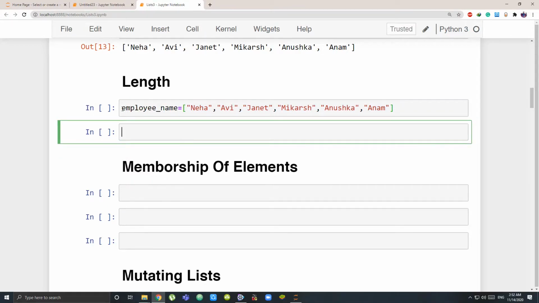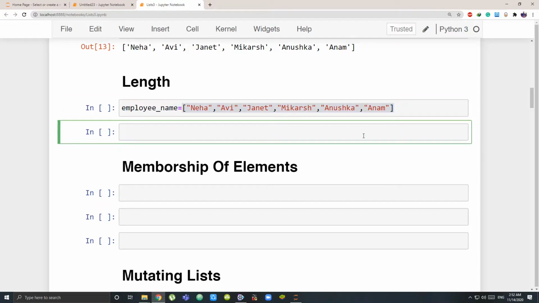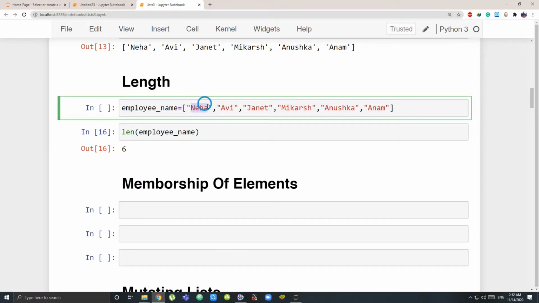So you want to see how many employees there are. That basically means how many elements are there in your list. The function that you use is len, that's the short form. And whose len do I want? I want the employee name variable's len, and I'll press Control Enter to run this cell, and it tells me 6. There are 6 elements in your employee name list.